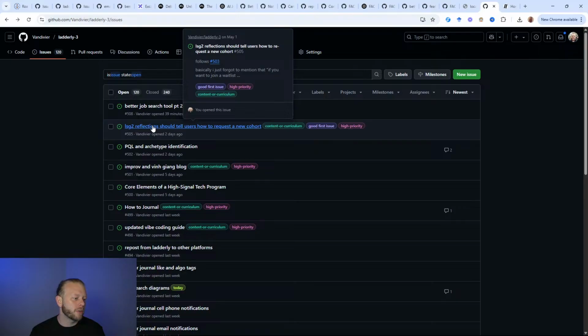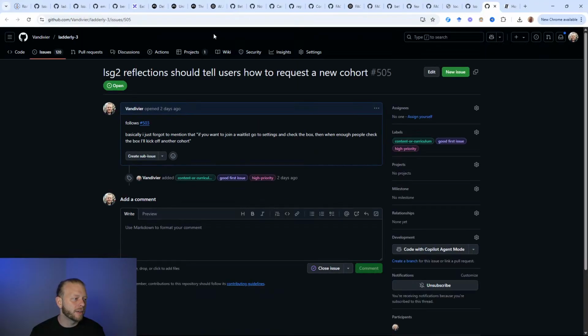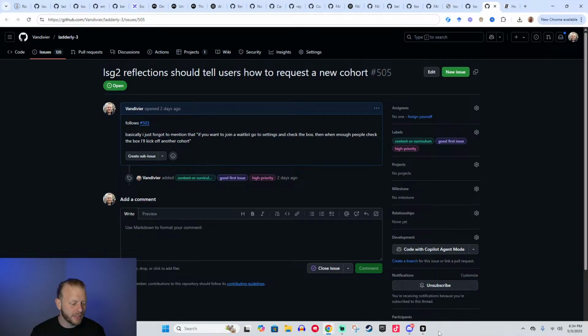LSG2 Reflection should tell users how to request a new cohort. Yeah, okay. This is pretty easy, actually.